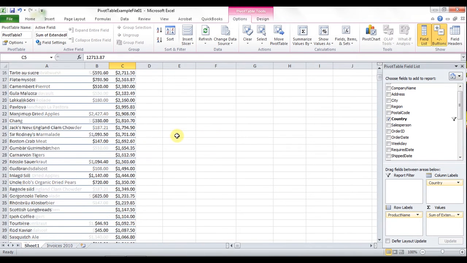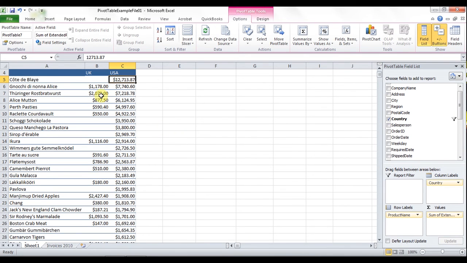So that's just some quick and easy design tricks when you're working with pivot tables. I hope that helps, and I hope you have fun creating your own version of pivot tables.